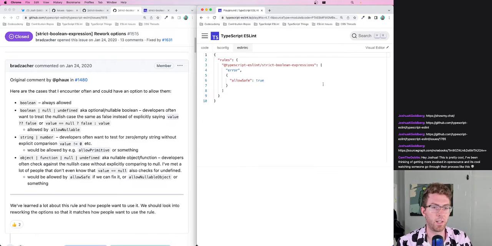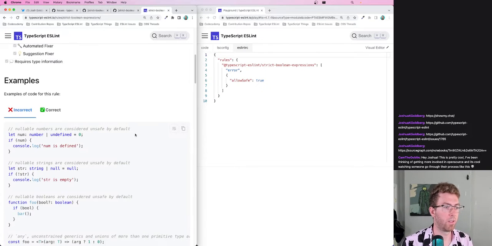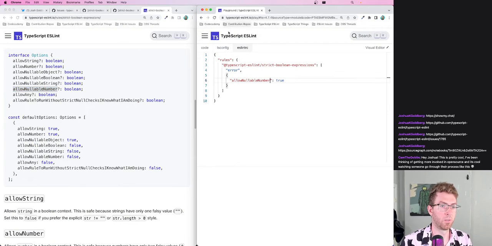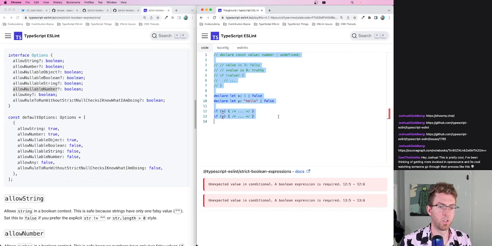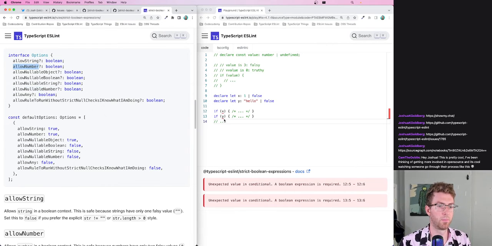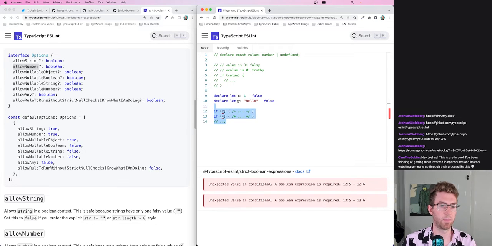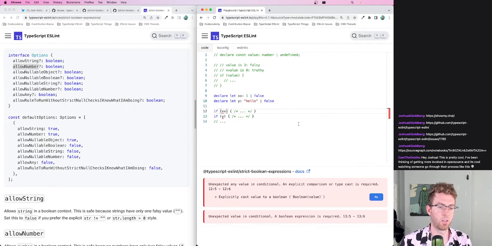So actually, if we enable, instead of allow safe, what are the options? Allow nullable number true, it should no longer complain. Allow number? Okay, here we go. Still complaining. I'm just going to rename the variable to make sure.